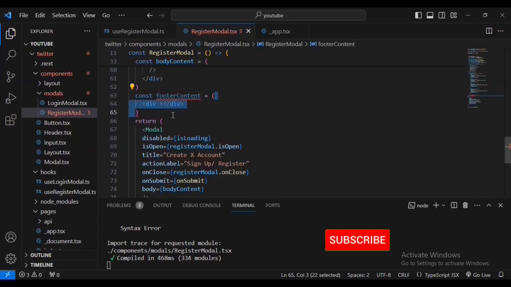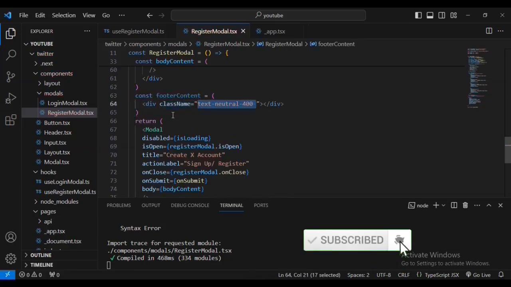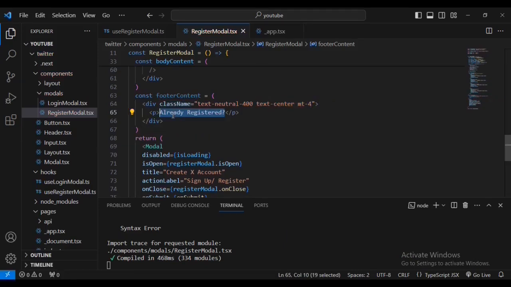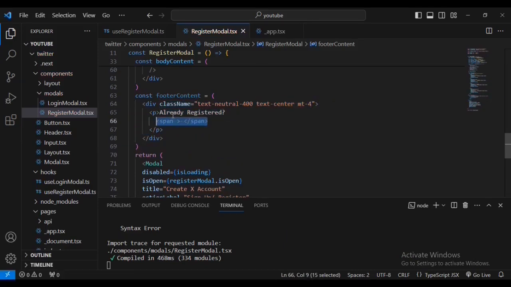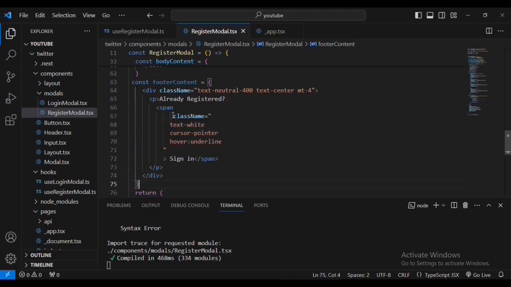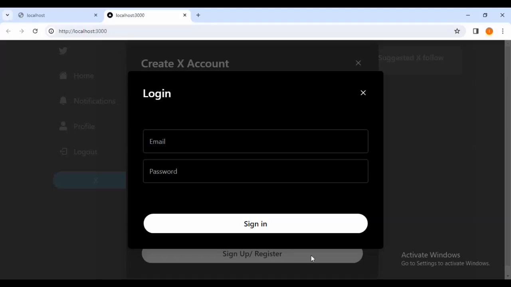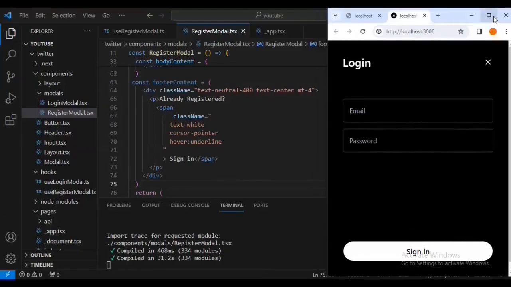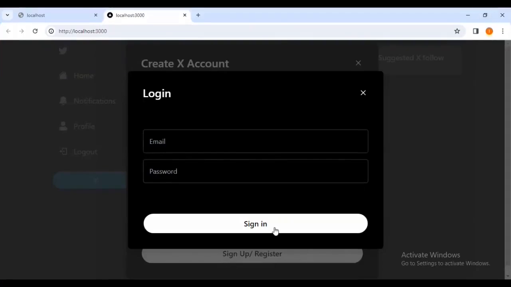Const footer is equal to a div with className neutral. So we have added a footer with the paragraph already registered, then a span sign in. So this is a const footer with the div and the className. Let me style it. The span, let me give you some styling: text white, cursor pointer, hover underline. So this is a const footer that you've declared, but you can see that on reloading the page, already registered is not appearing on the login model. That means there is something that I need to add.